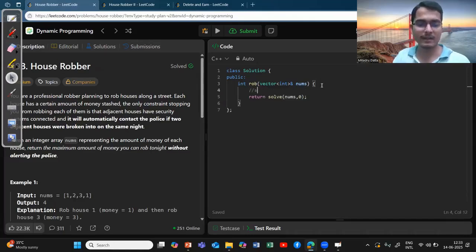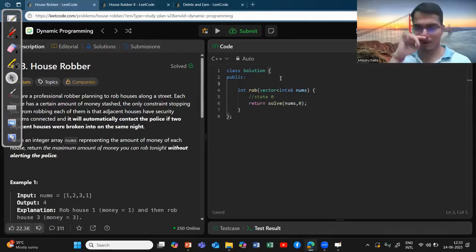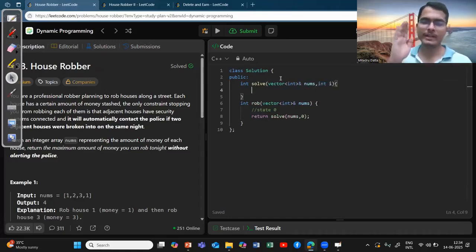You need to have a state, right? If you start from index 0, how much can you rob at max? This is what you will be told to find in this solve function. This solve function is very simple. It just takes this vector of integers nums and this integer index. We are starting from index 0.